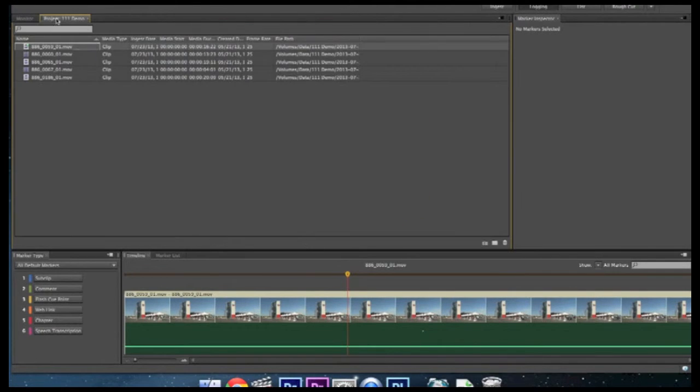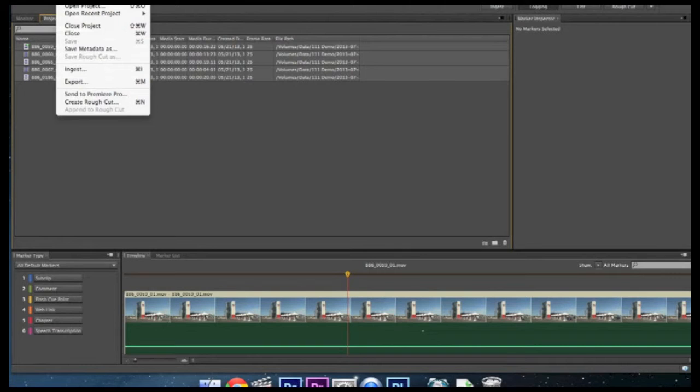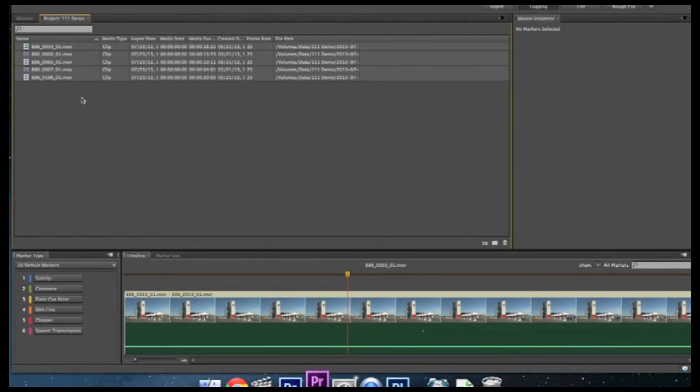Not that important for the moment, but if we go back to the project file, if we then highlight the clips that we're going to send to Premiere Pro and come up to the menu, you can see there's one here that says Send to Premiere Pro. We're now going to click that.